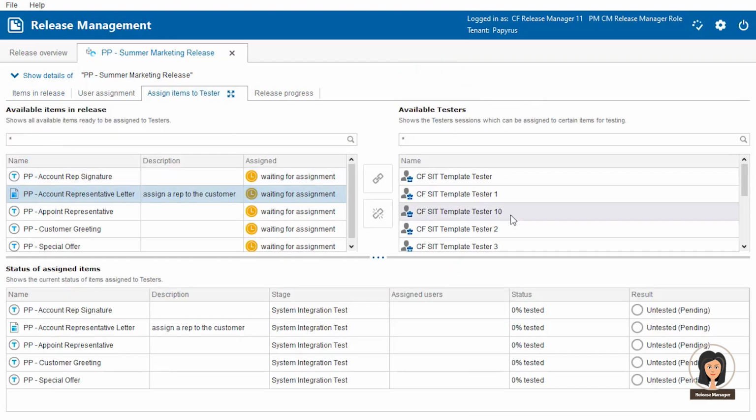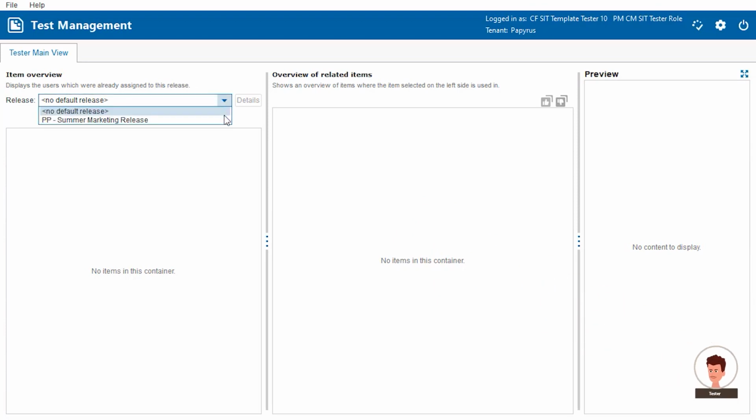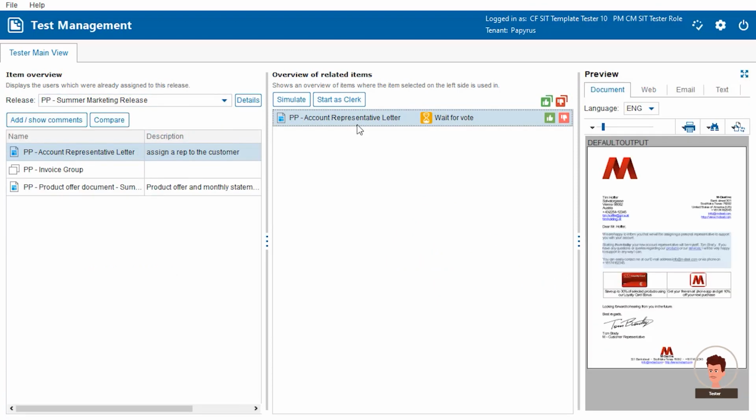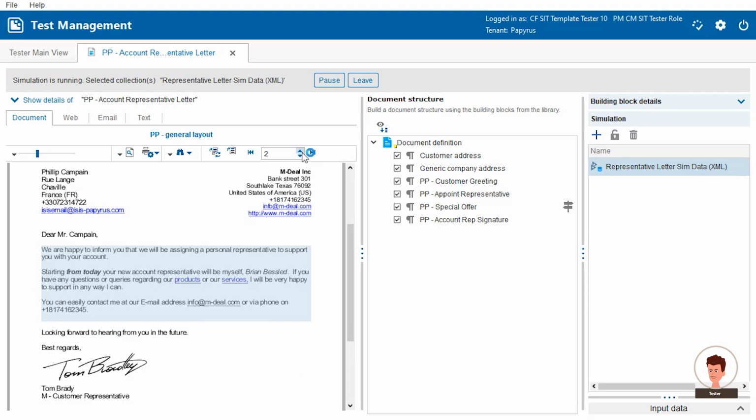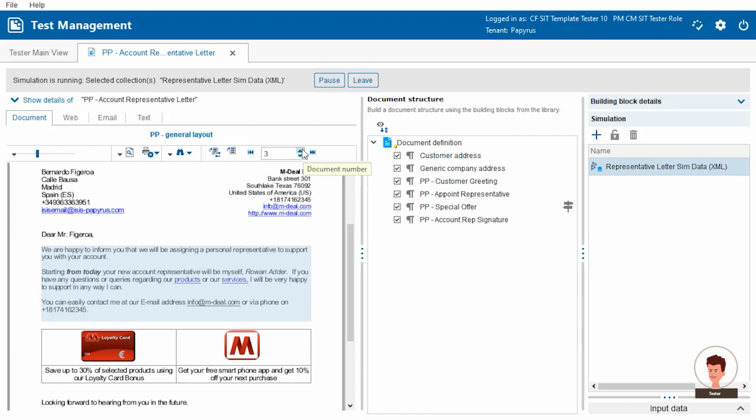The release manager goes ahead and assigns testers. In the test management workplace, the tester has a look at the newly designed letter. The tester loads simulation data and skips through different datasets to verify that the document's business logic is working as desired. Since the birth date in this simulation run is before the defined due date, the table with the special offer is not displayed. Therefore, the correct execution of the business rule is verified.